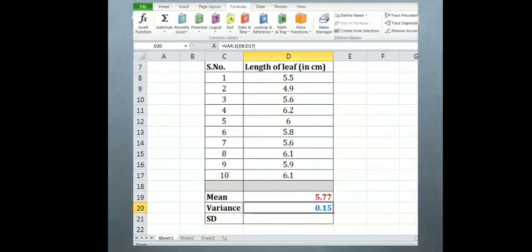On clicking the OK button, the computed result of variance will appear. As you can see here, the variance is computed as 0.15.